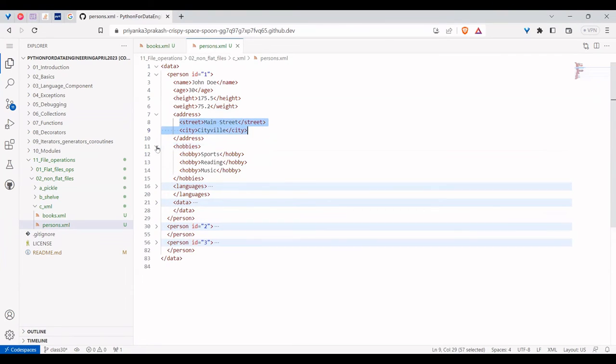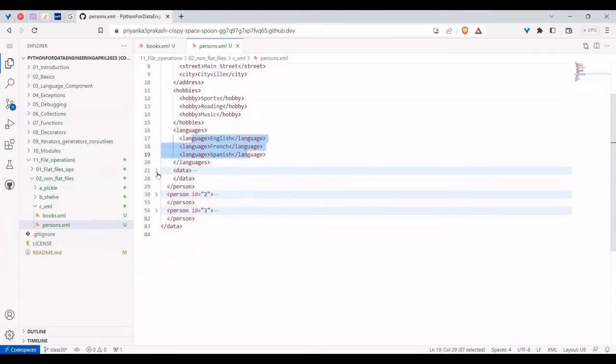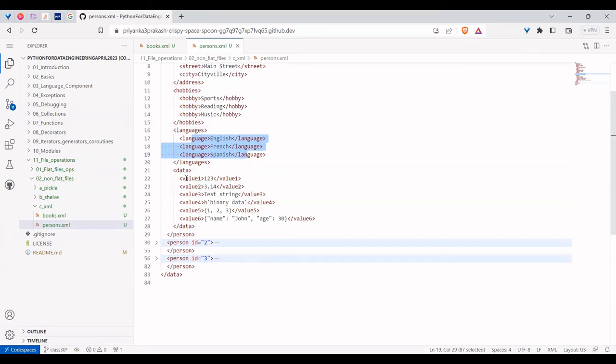And similarly, you have hobbies, which are multiple. When you have a list of values, you see how it was written. Similarly, languages is also a list within it. There is no concept of a list as such; you should think of it like an array. That's the best way to represent it.